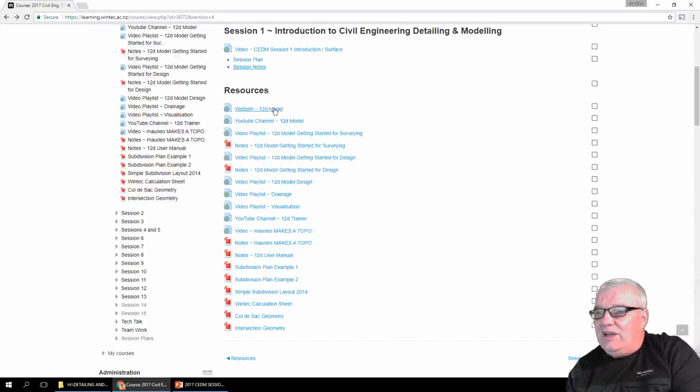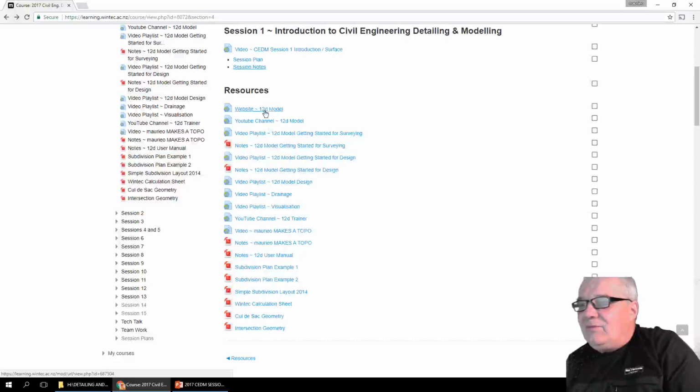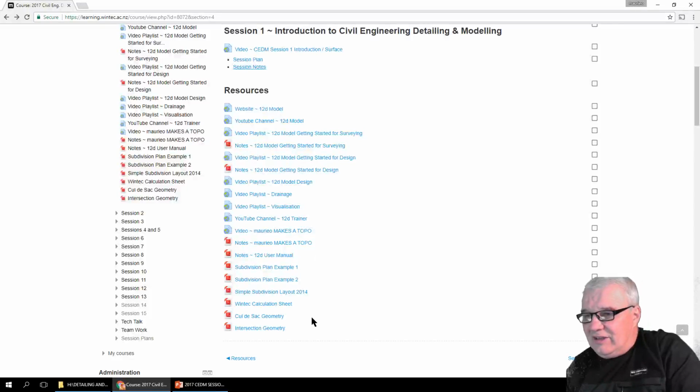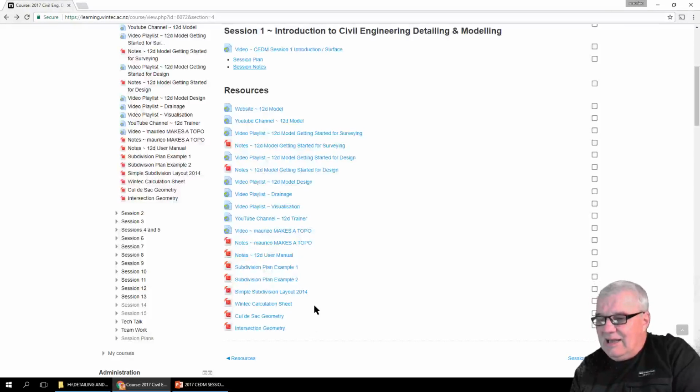These ones show you various ways on how to use 12D. Now there's two suppliers of 12D training. There's 12D Model itself, and there's another outfit that does it as well, I think they're called EDS. So there's two websites that give you information on 12D, and I'll probably refer to it at different times. You'll see it in here at various things. So there's lots of various bits and pieces in here.